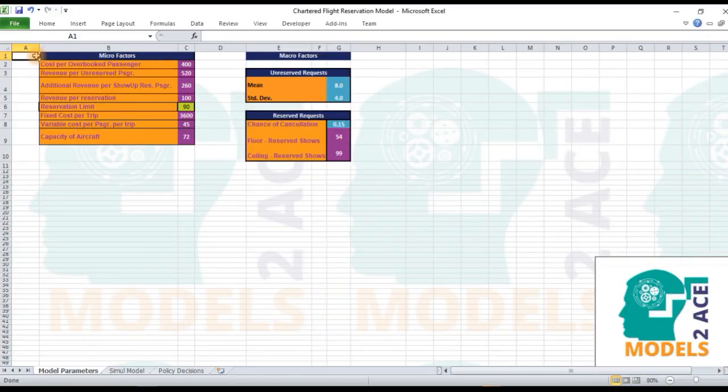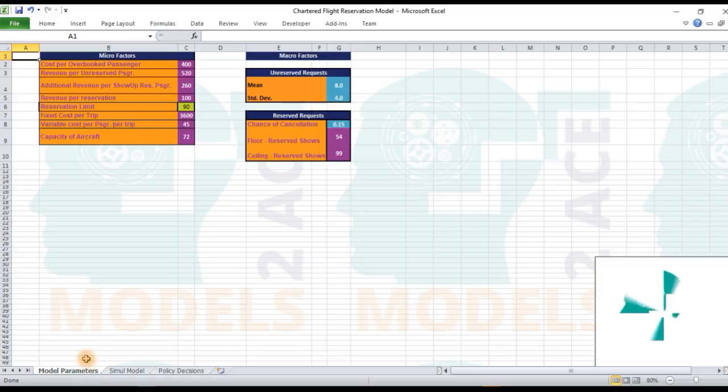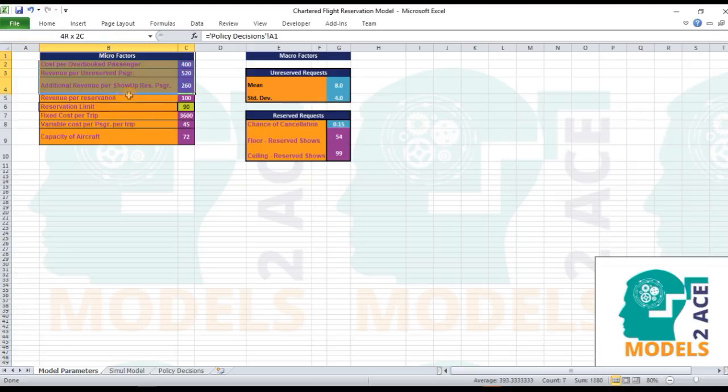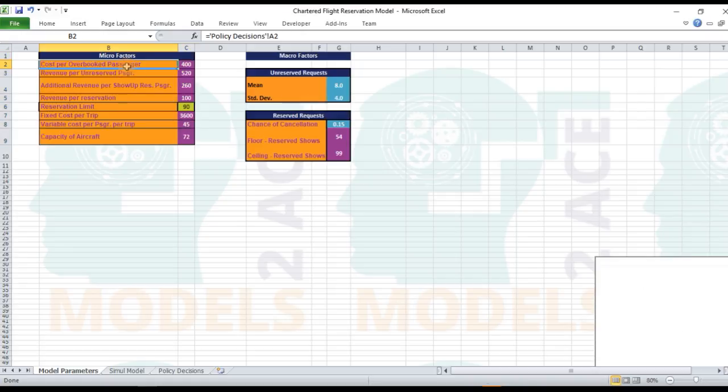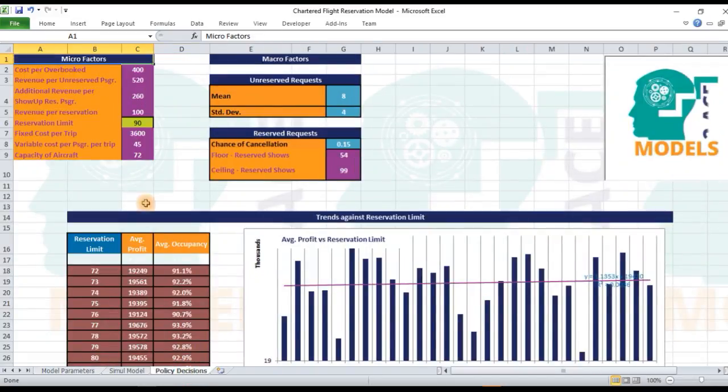Let us examine the spreadsheet model, in this tab titled Model Parameters. For a primer on simulation, please refer to the simulation videos under the playlist on project management, on this channel. This table summarizes the micro-factors impacting the target metrics, that is occupancy and profit. This table is replicated from the same table in the last tab, titled Policy Decisions.